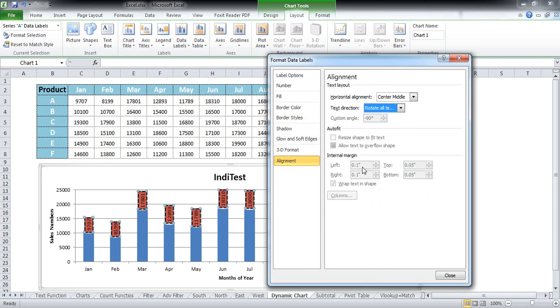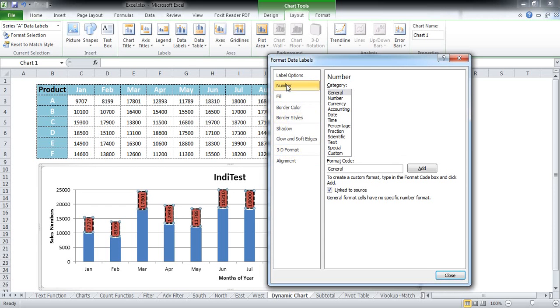All of these things have been thoroughly discussed in our previous video sessions. There's a dedicated session discussing these popular format options of fill, border colors, border styles, and the rest. The ones we need to discuss right now are these two options, because they are specific to data labels: the label options and the number options. Right now we have selected the number option over here, and it lets you select the format in which you want your number to appear.